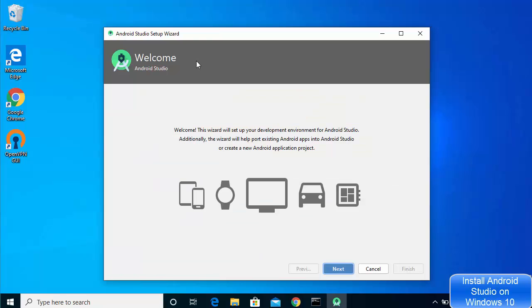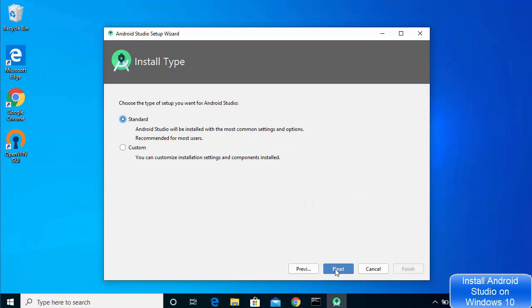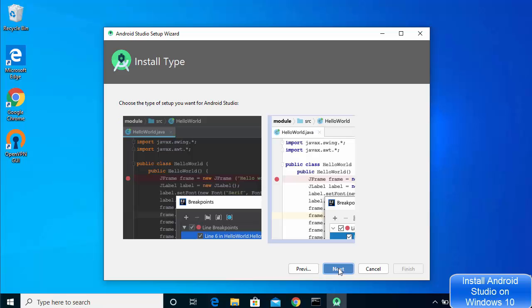And now on this Android Studio setup wizard, you can set up your Android Studio according to your needs. So here just click on Next, and in the install type, you can see there are two options, Standard and Custom. For a new user, I would recommend the first option, which is Standard, which is recommended for most users also, and then click on Next.